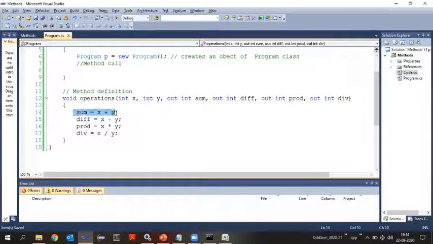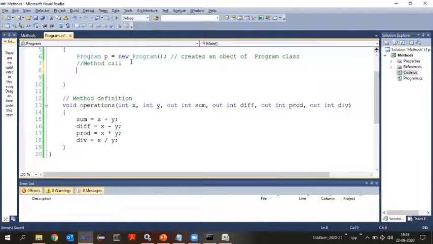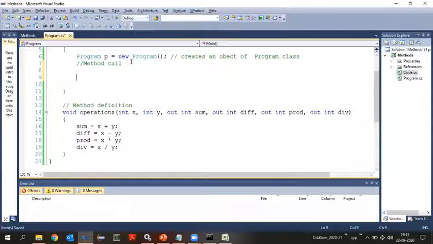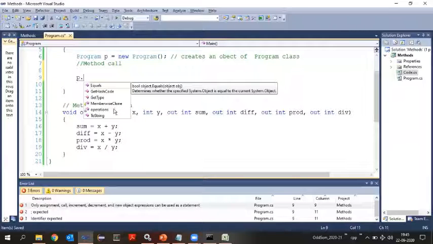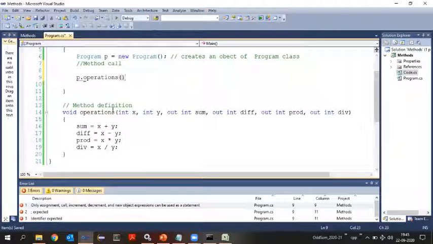Whatever it will calculate, sum is equal to x plus y, right? This x plus y are actually in parameters. You can understand that int x and int y are in parameters, whereas sum, difference, product and division are out parameters. Okay, now corresponding to this, we need to write the function call or the method call. Let us try to understand how we can write the function call here. As we know, this is an instance of the class, so we need to call using the object, that is p dot operations.